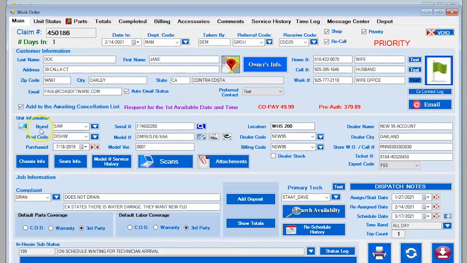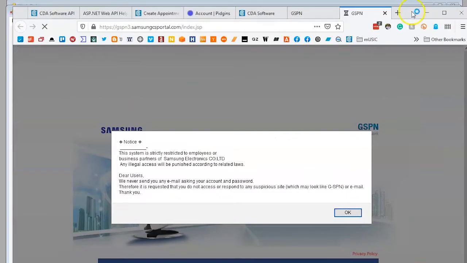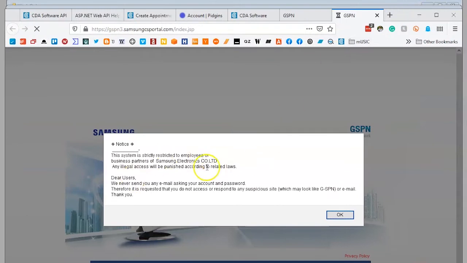Over to the left of brand, you see this little icon right here. If you click on that icon, it's going to open up a web page. We have it predetermined to open up GSPN. Now let me show you how to configure that.